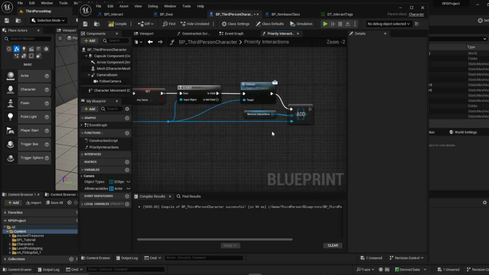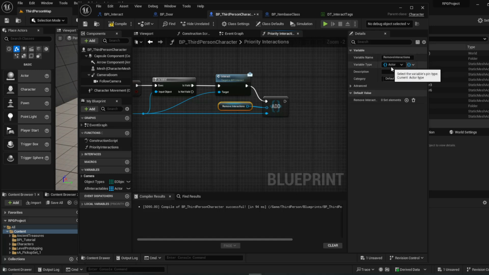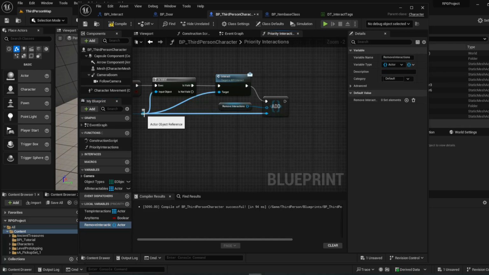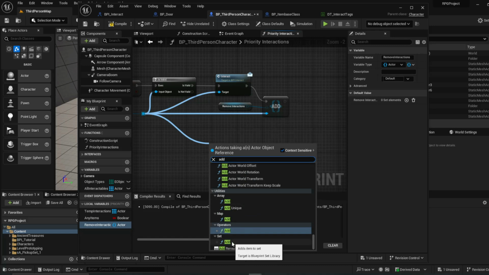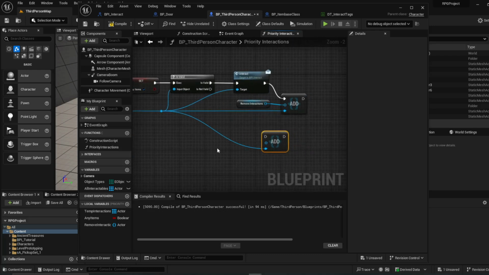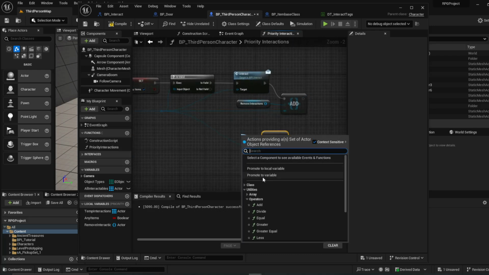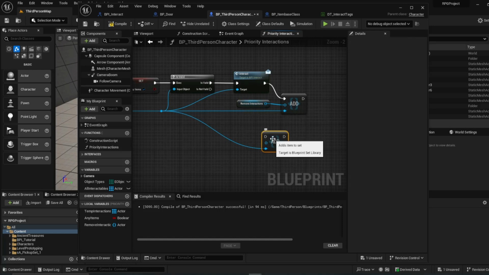So what we're going to do instead is we're going to create this. It's a set type node under local variables. The way we can create this is if you just do add, and then you'll see this add to set. We'll do this, and then we'll just pull this off, and you'll just promote that to a local variable. From there, I named it remove interactions, and just put that at the end there.